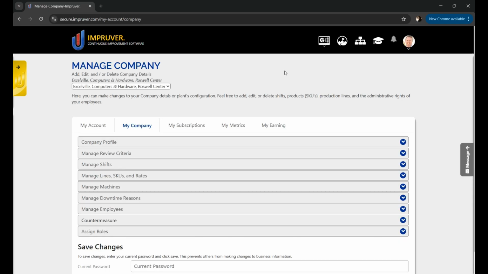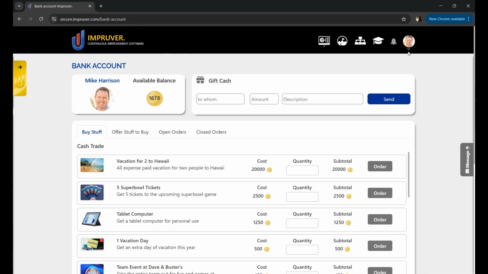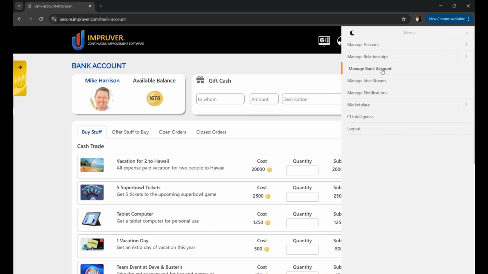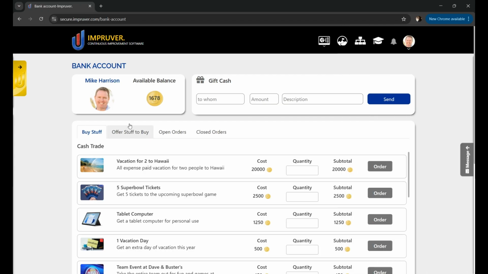The last thing we'll cover in this video is how CI leaders can offer rewards that others in the company can use to drive and sustain continuous improvement efforts. To do this, let's navigate to the bank account. To find the bank account, you can click the drop-down arrow just below your profile picture and click the Manage Bank Account option. The first thing you'll see here is the current user, their account balance. You can gift cash. You earn cash by completing certain tasks like completing projects, achieving goals, marking action items complete, things like that within the system.